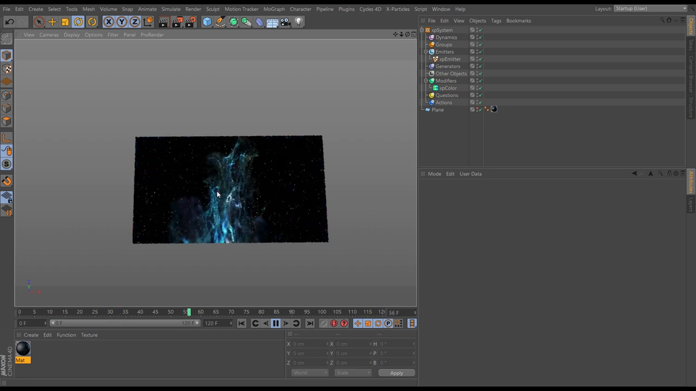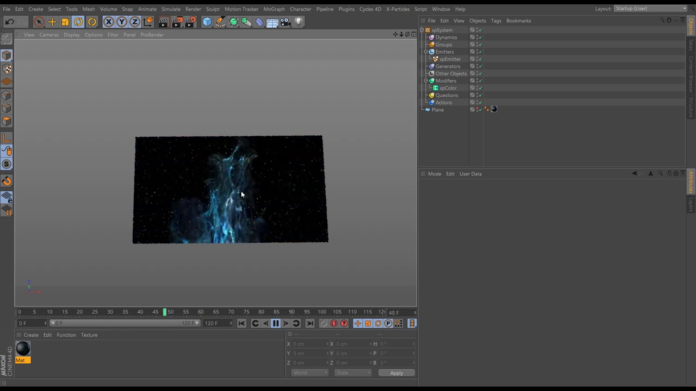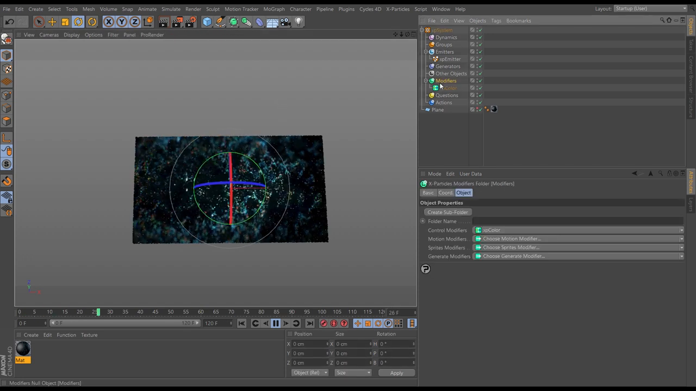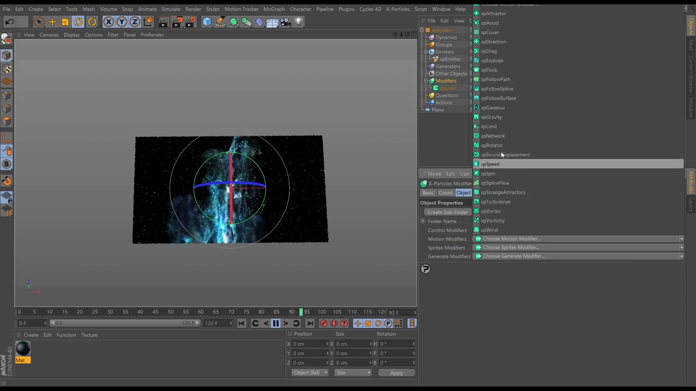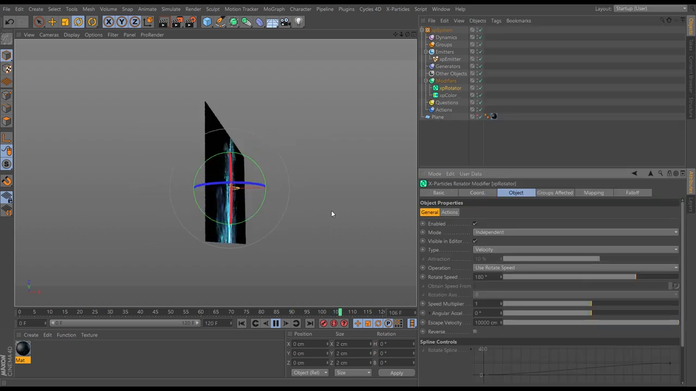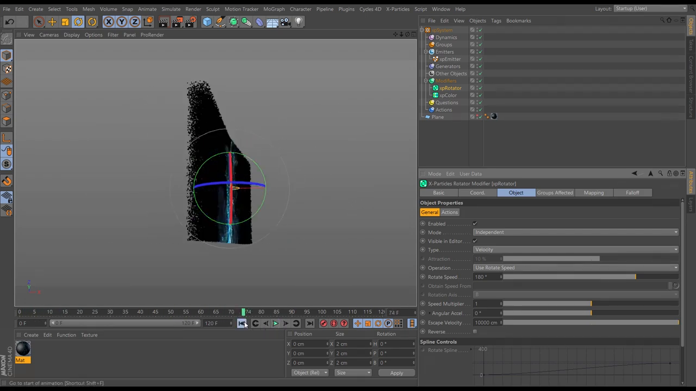Now we've got varying different brightness levels on our particles. We could maybe map those. So there are some really nice examples of this in Mario's content repository files, which you can look at. But just to demonstrate, let's go to modifiers. Let's bring in a motion modifier and a rotator object. So look, it's rotating all of those particles and it looks a bit naff. That's not what we want.